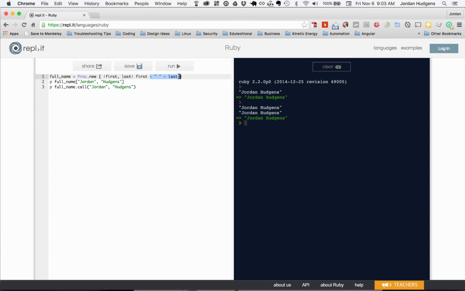but we can call them and do anything that we want to them. I could change this and get rid of last and say first times 5, and then when I call it with just a name, because I got rid of last, I can hit run, and you can see it prints out my first name 5 times in a row. So you can do anything you want right here.